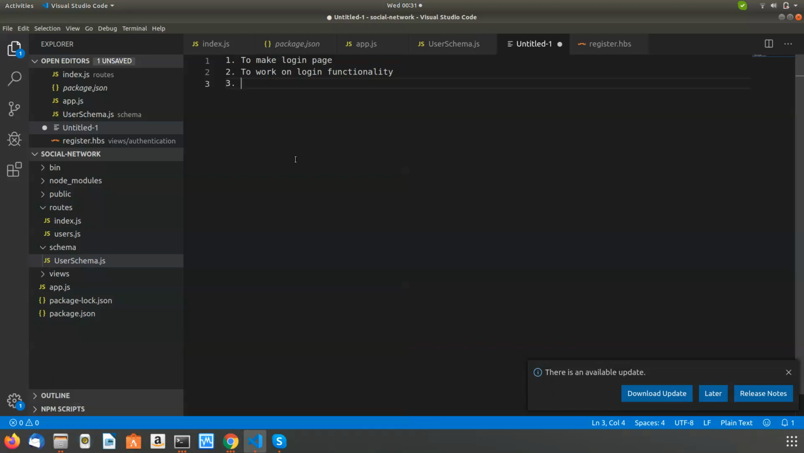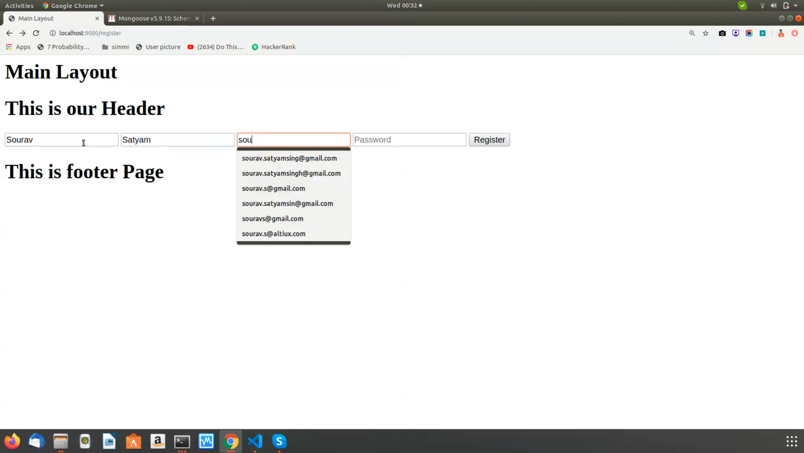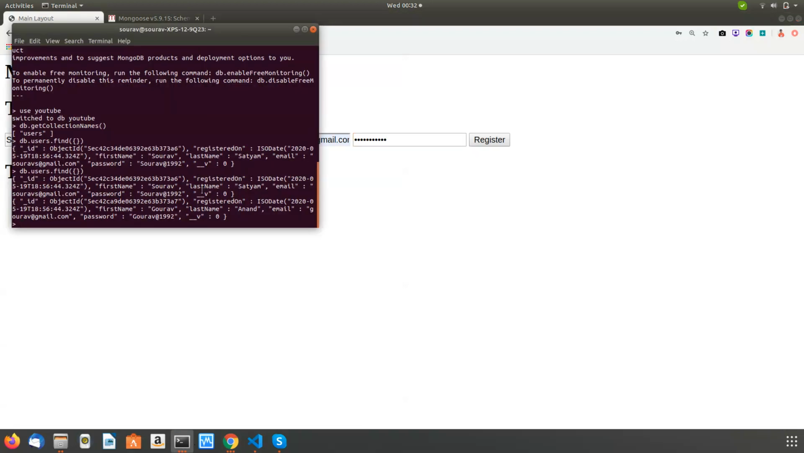to remove duplicate entry while registering. What does that mean? Basically, I want my email to be unique. Like suppose we have Saurabh, last name Satyam, email address Saurabh Satyam Singh, and password Saurabh@92 or something. Actually, the email should be unique.